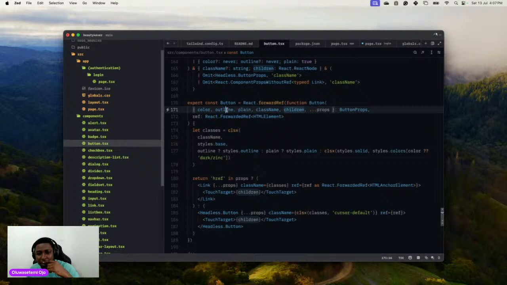Can we set solid on the button based on the prop that this button is supposed to accept? Is solid part of it? What are the values for the outline? This is very interesting. So we can set outline. Can I set solid on this? Yes. All right, I think.